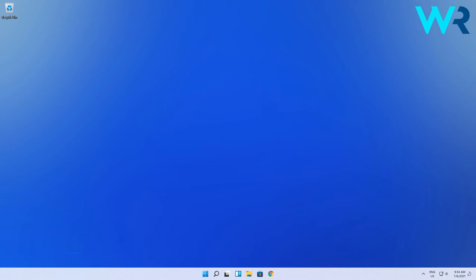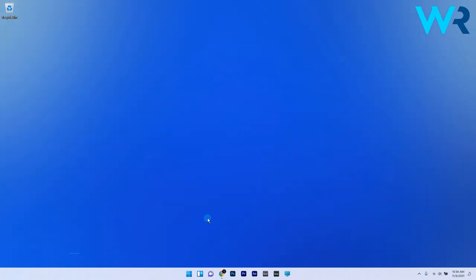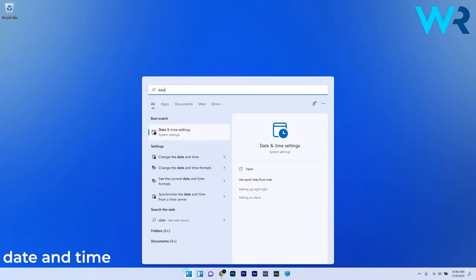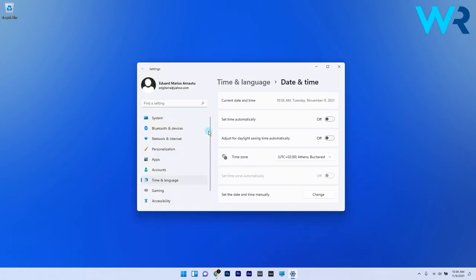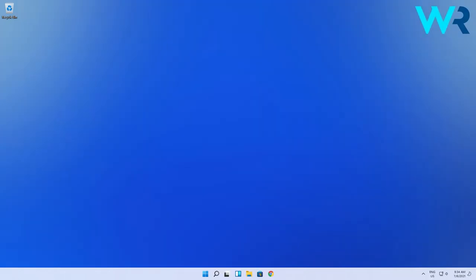The first solution that you should take into consideration is to change the date and time. To do this, simply click the Windows button, then type in date and time and select date and time settings from the search results. In here, simply click on the change button next to the set the date and time manually and simply modify the input a bit. This is a temporary solution as Windows 11 is still improving, but it seems that changing the time solves it.